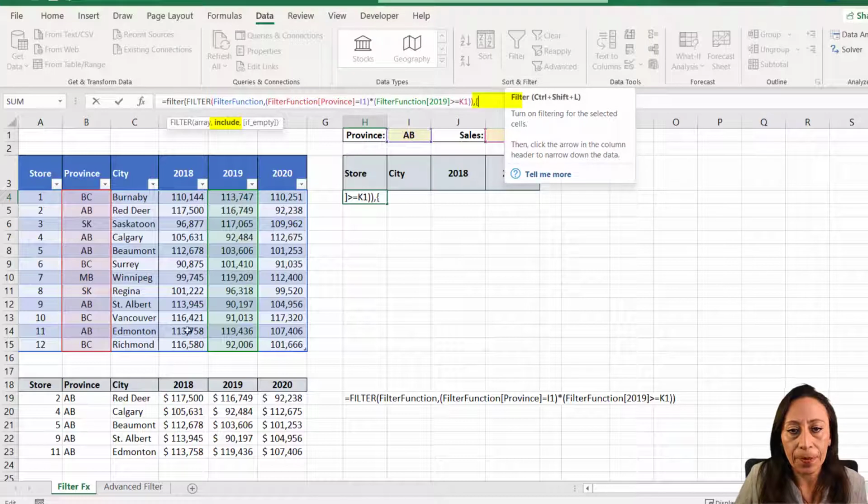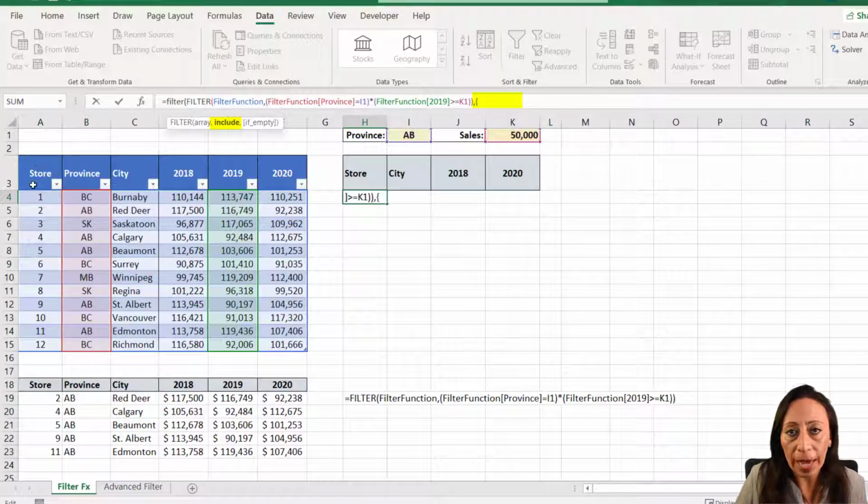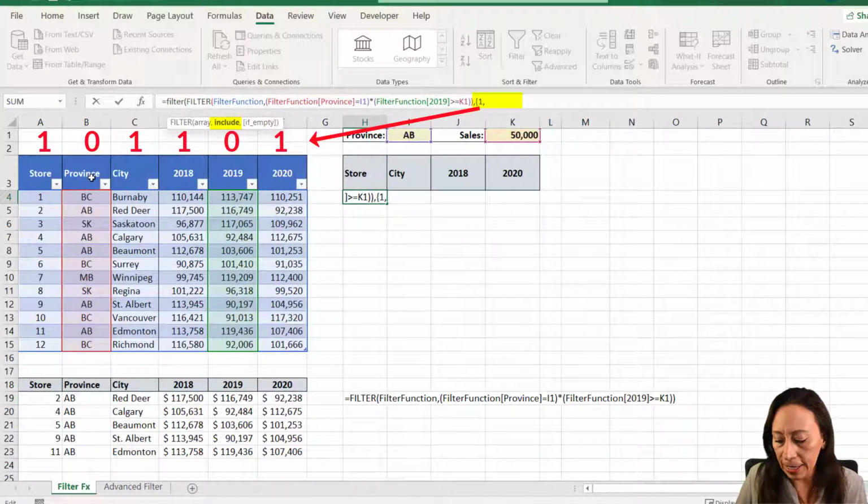I will say the store, I want that column, that's a one, comma. The second column is province, I don't want that, that will be a zero, comma. I want the city, that will be a one, comma. I want 2018, that will be a one, comma. I don't want 2019, zero, comma. And I also want 2020, that will be a one. And I will close my curly braces.